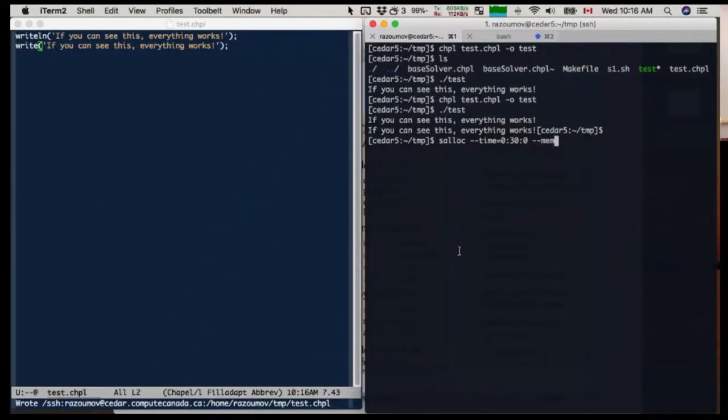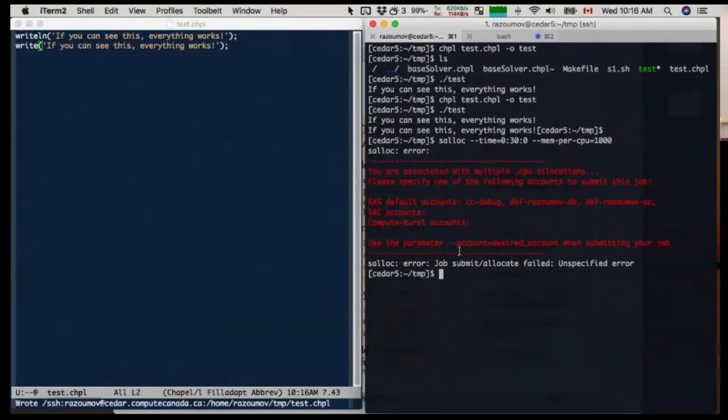And then you can specify memory per CPU. So I'm going to ask for 1,000 megabytes. And then if I run this command, it will actually give me an error message because I did not specify the account name under which I'm going to run this interactive job. So you see that I get an error message, and it says that you need to specify the account.